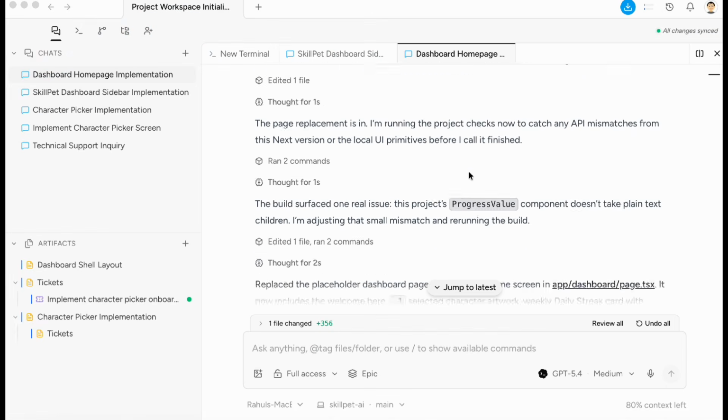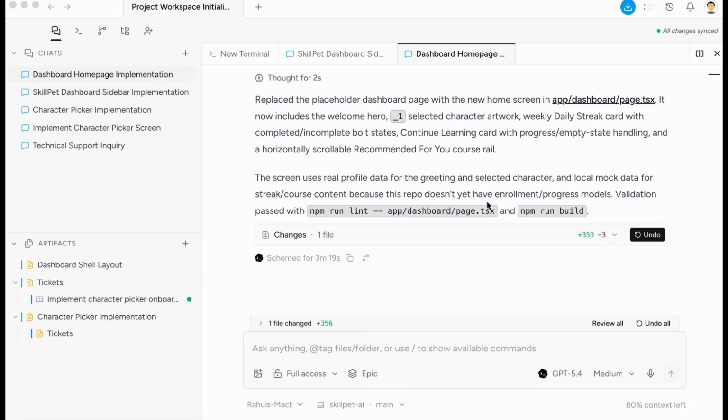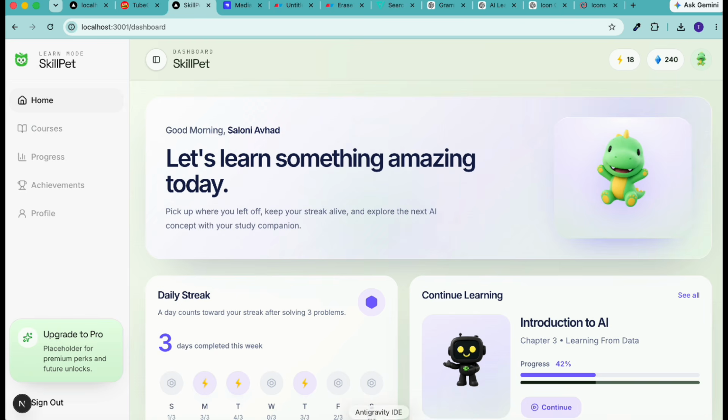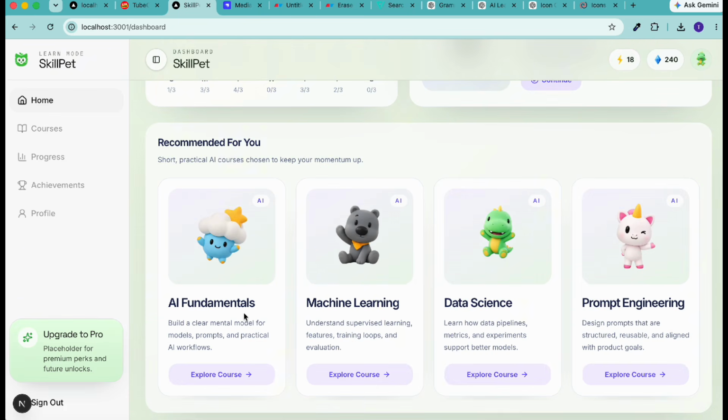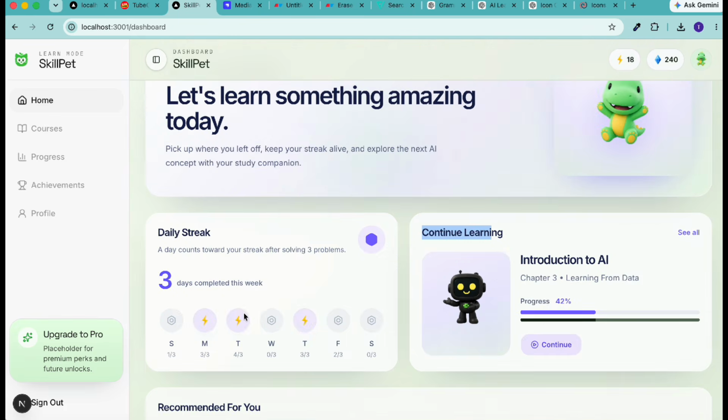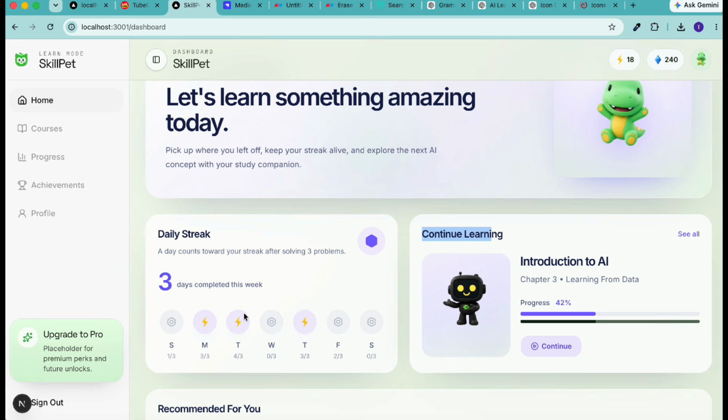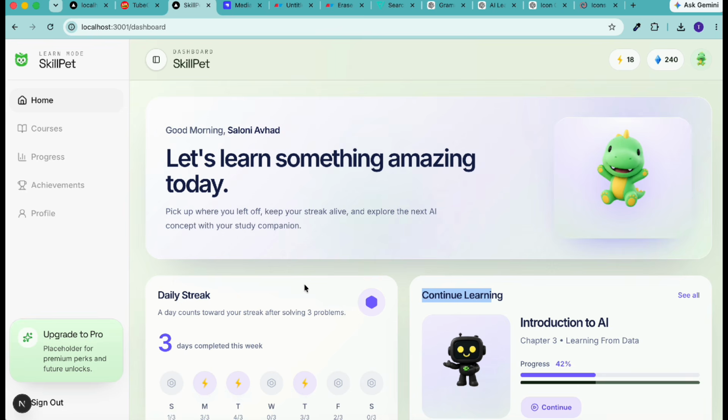Now once it is implemented, you will see all the changes. Okay, so let's go back and test this out. So right now, if you see, as per our mockup, it also implemented this welcome banner, this grid with the daily streak, the continue learning section, and recommended courses. Now obviously this is just a placeholder. The data which you see is completely a dummy one. Okay, so obviously few things we are going to modify before connecting this with the actual data.